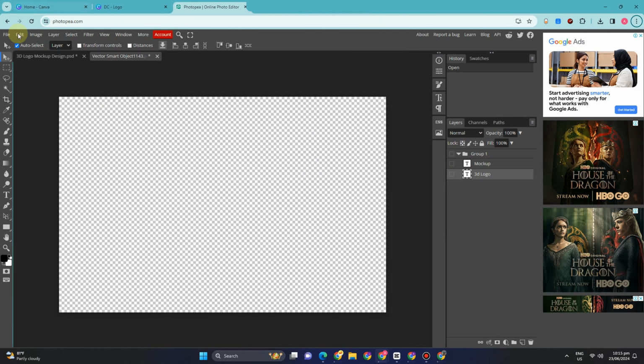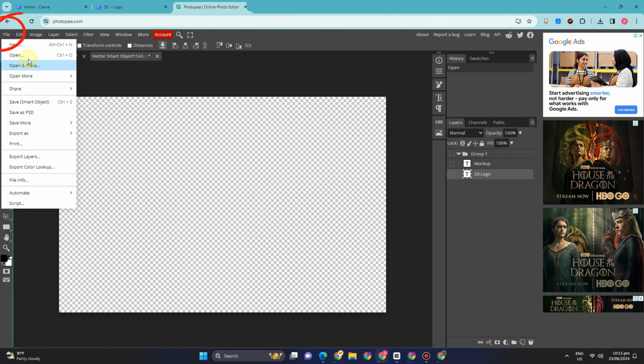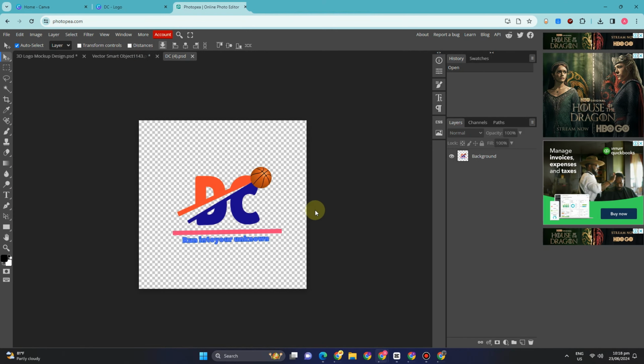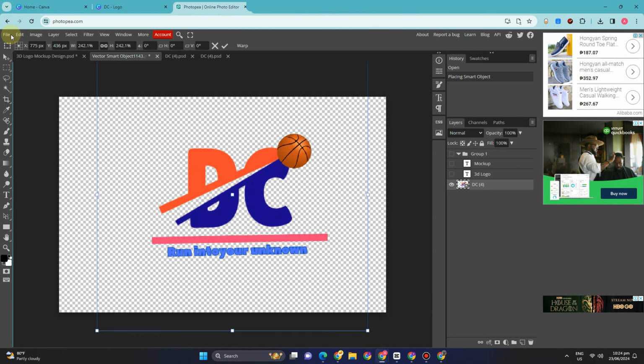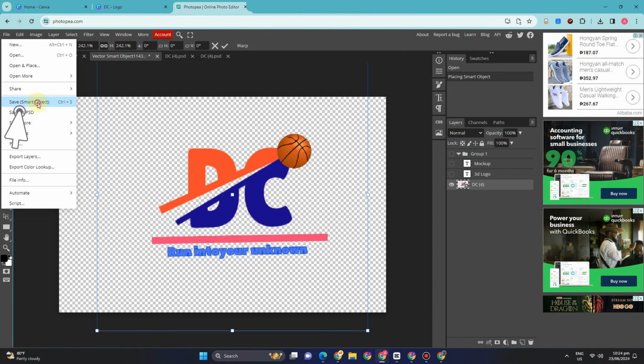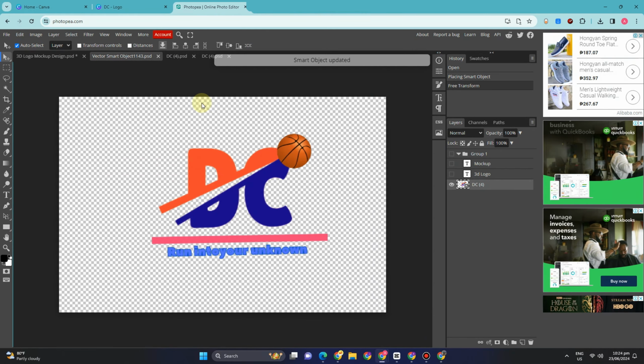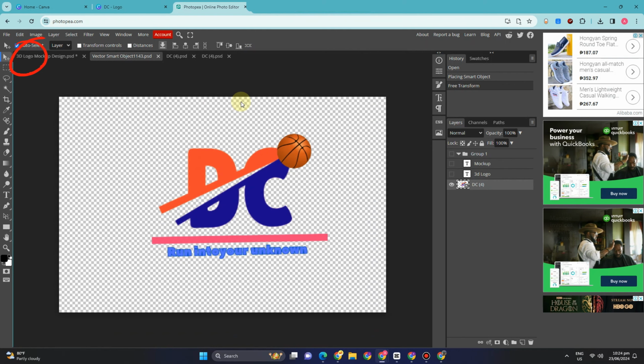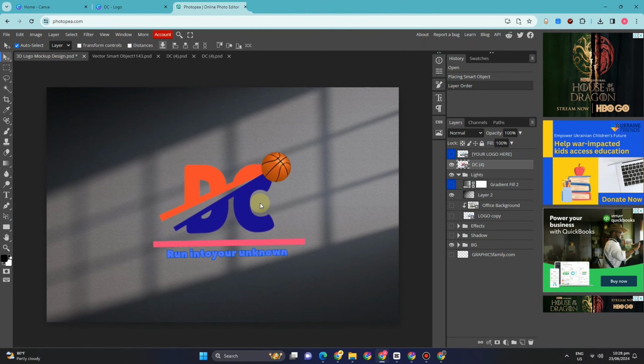After that, open and replace. Click open or open and replace. And then put the image that you have created in Canva here. And then after that, we're going to save this. So you have to go to the file and then look for save smart object. Tap this one. And then after that, you have to click this 3D logo mockup design. And this is what it looks like.